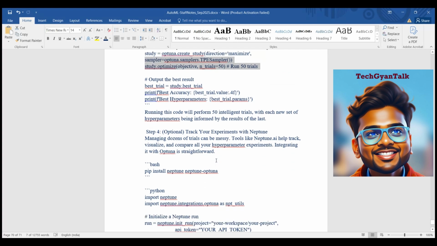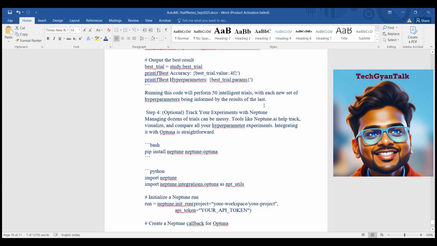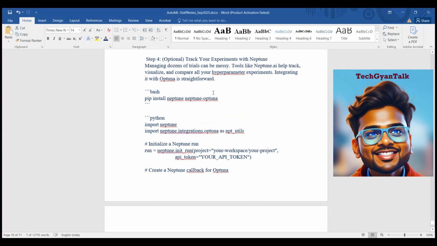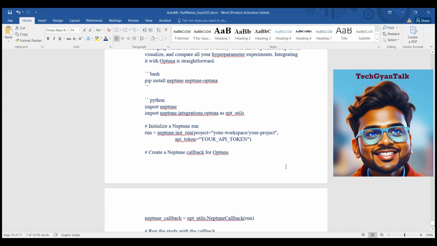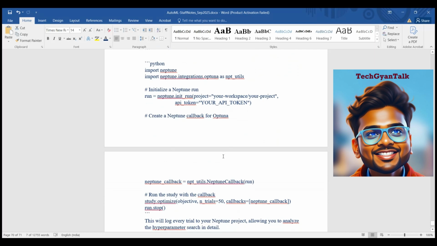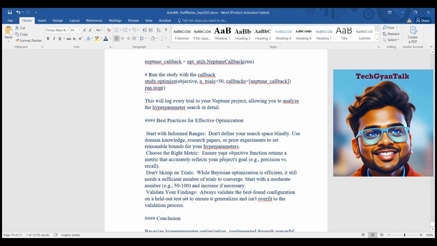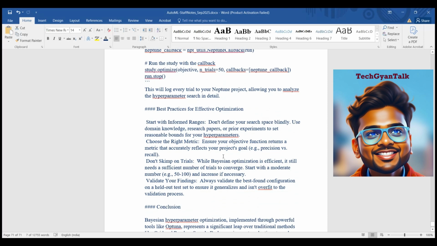And step four is optional: track your experiments with Neptune. First you have to install the Neptune package onto your notebook. And these are the steps to import Neptune and create the Neptune callback. This one is optional, so for study purposes you can skip it.